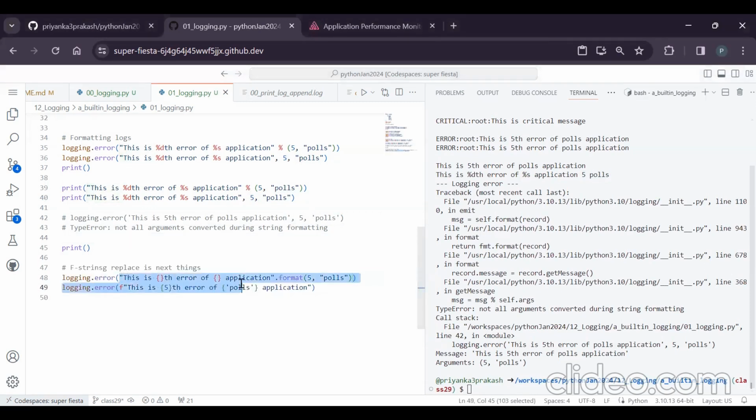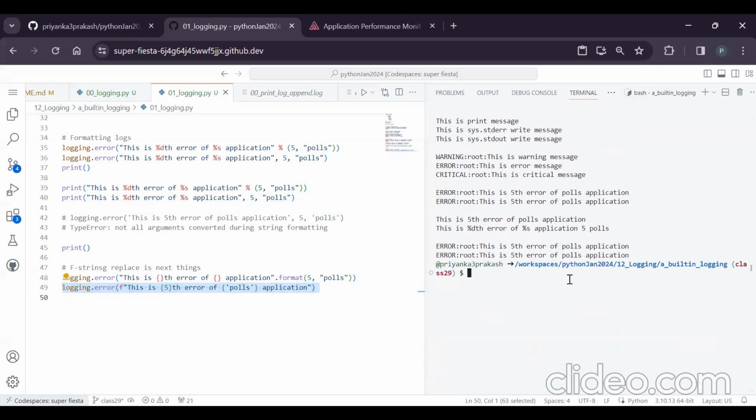Typically, when you have the new style formatting or f-strings, both will work. But in terms of secure coding best practices, they say don't use f-strings when you're doing the formatting for logs. Though it works, they say go with the traditional approach of passing the arguments individually. So this is one of the secure coding best practices.